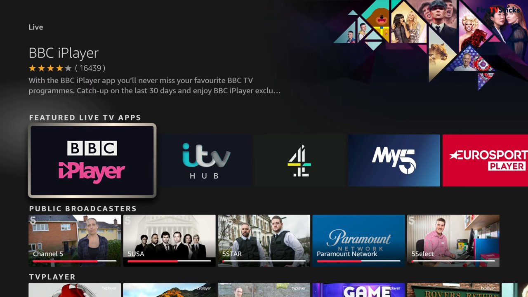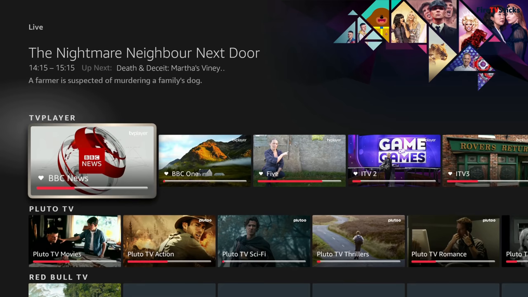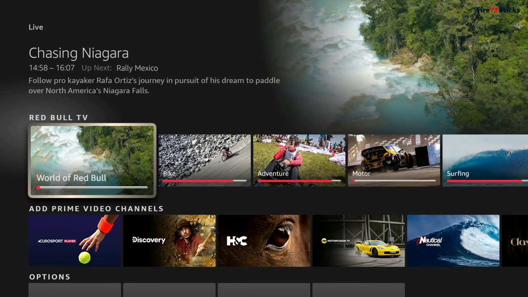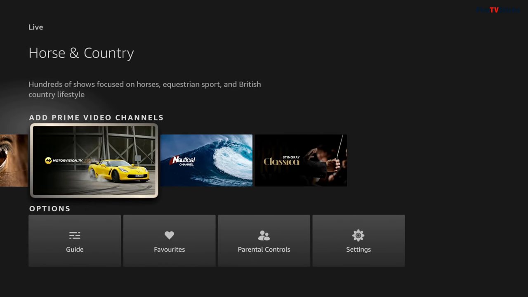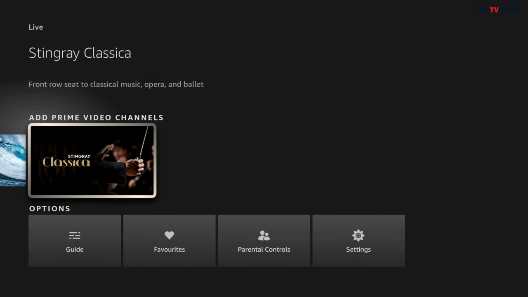Then underneath that, you've got some featured live TV apps, which if you're in the UK, you will be familiar with BBC iPlayer, ITV Hub, All4 and My5. But if you're looking at this live tab in the US, then your live TV app list is going to look a lot different to this. Then underneath that, you can scroll down to see some more highlighted channels from public broadcasters, and you can add Prime Video channels that you subscribed to. And under that, we can access the guide, favorite, parental controls, and settings.